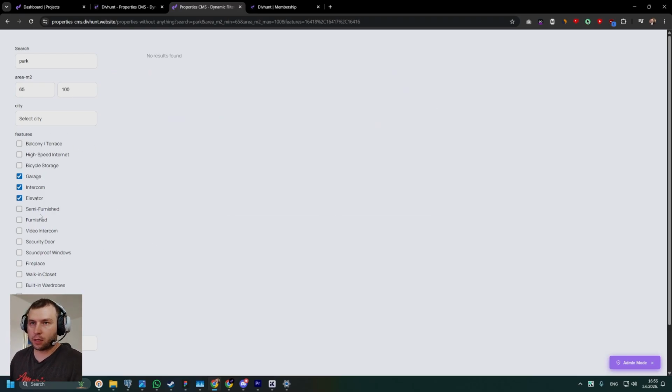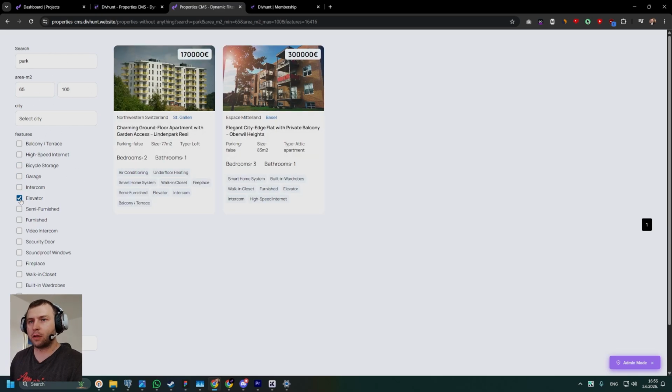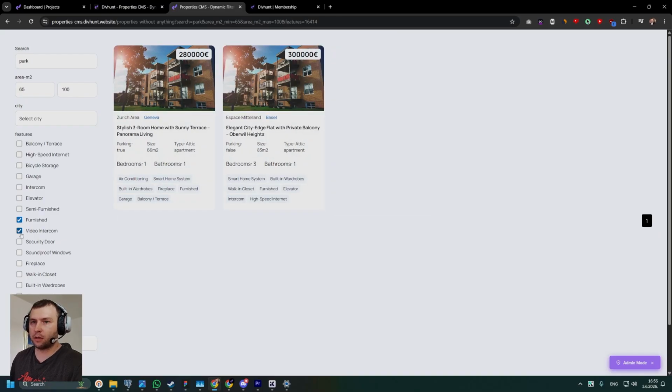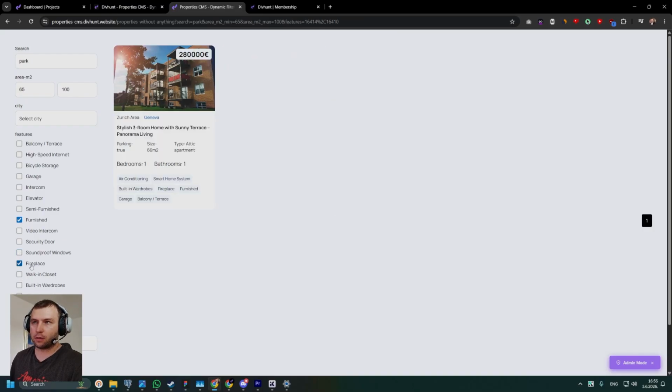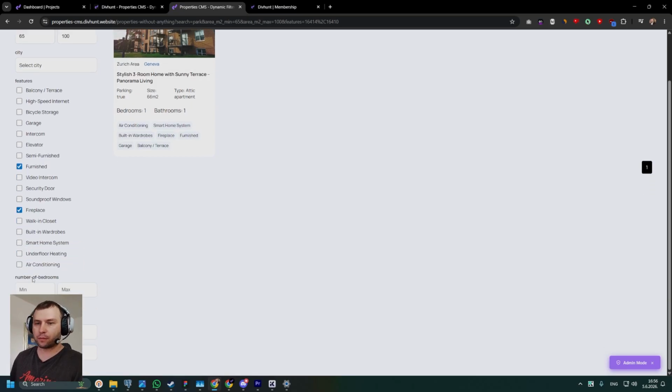Now let's check a couple of items, and you will see that if I check these features, none of these items fall in this search filtering system. So let's put, for example, furnished and video intercom or security door. Okay, so this is working. For example, this item has furnished and it has a fireplace, which you can see here.